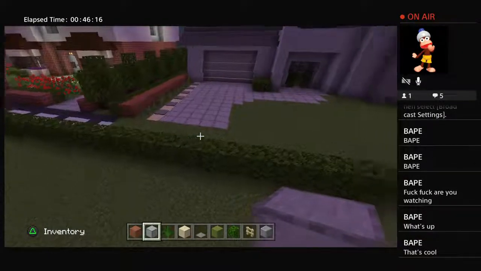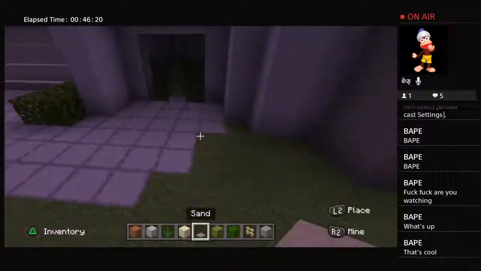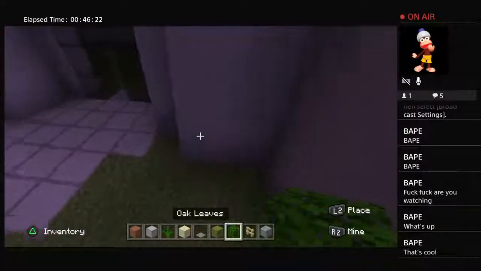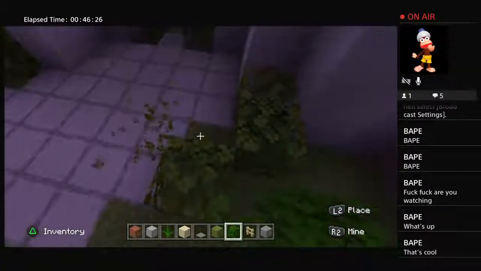Going to be some leaves. We'll dig here and have some smooth stone. We want to have some hedging around the path that we just created that leads to our driveway. So just like that, should look fine.